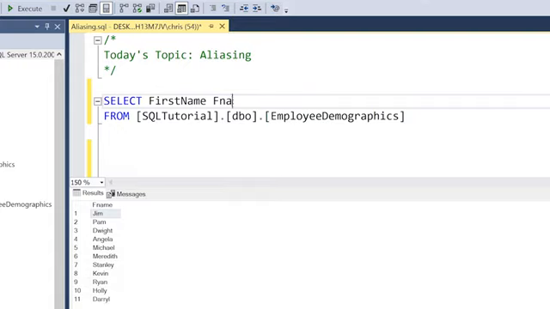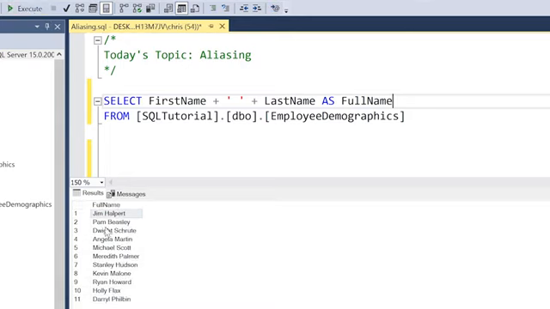Now let's look at an example of how this might actually be useful. So we have a first name and a last name in this column, so what we're going to do is actually combine those. So let's do plus, and let's add a space in there, and let's do a plus, and let's do last name. So this is going to take the first name, add a space, and then do the last name, and we're going to do that as, and let's do full name. And let's execute this. So now we have a column called full name, which is our alias.